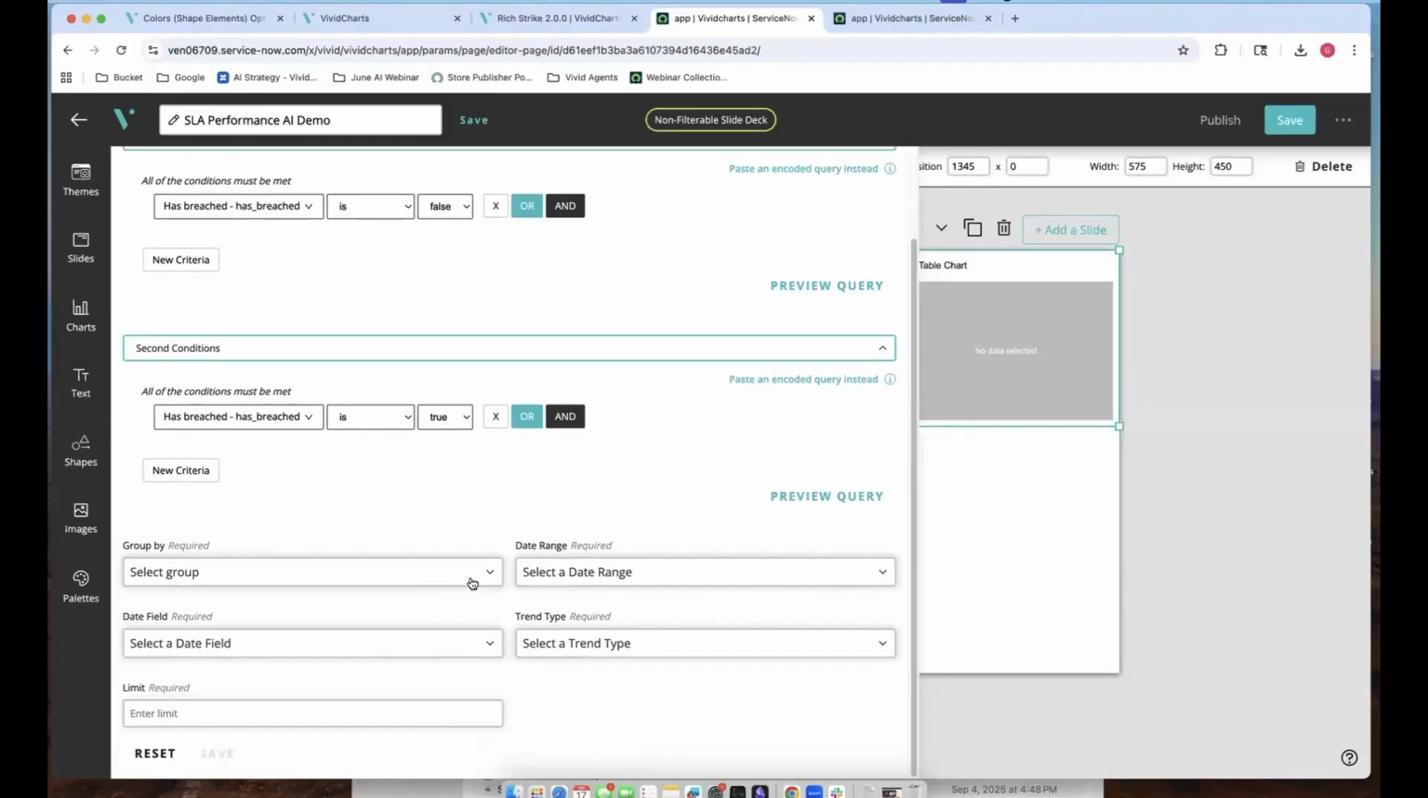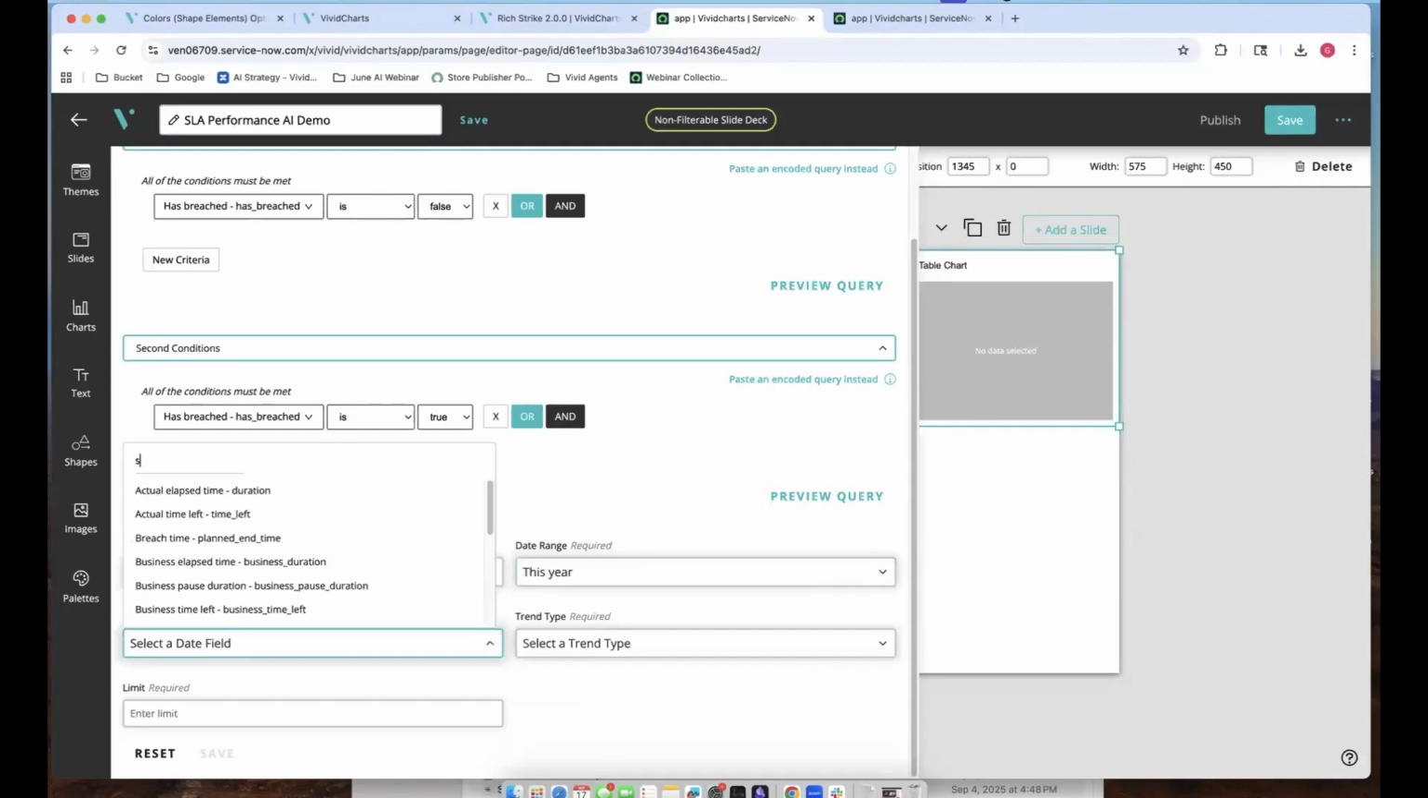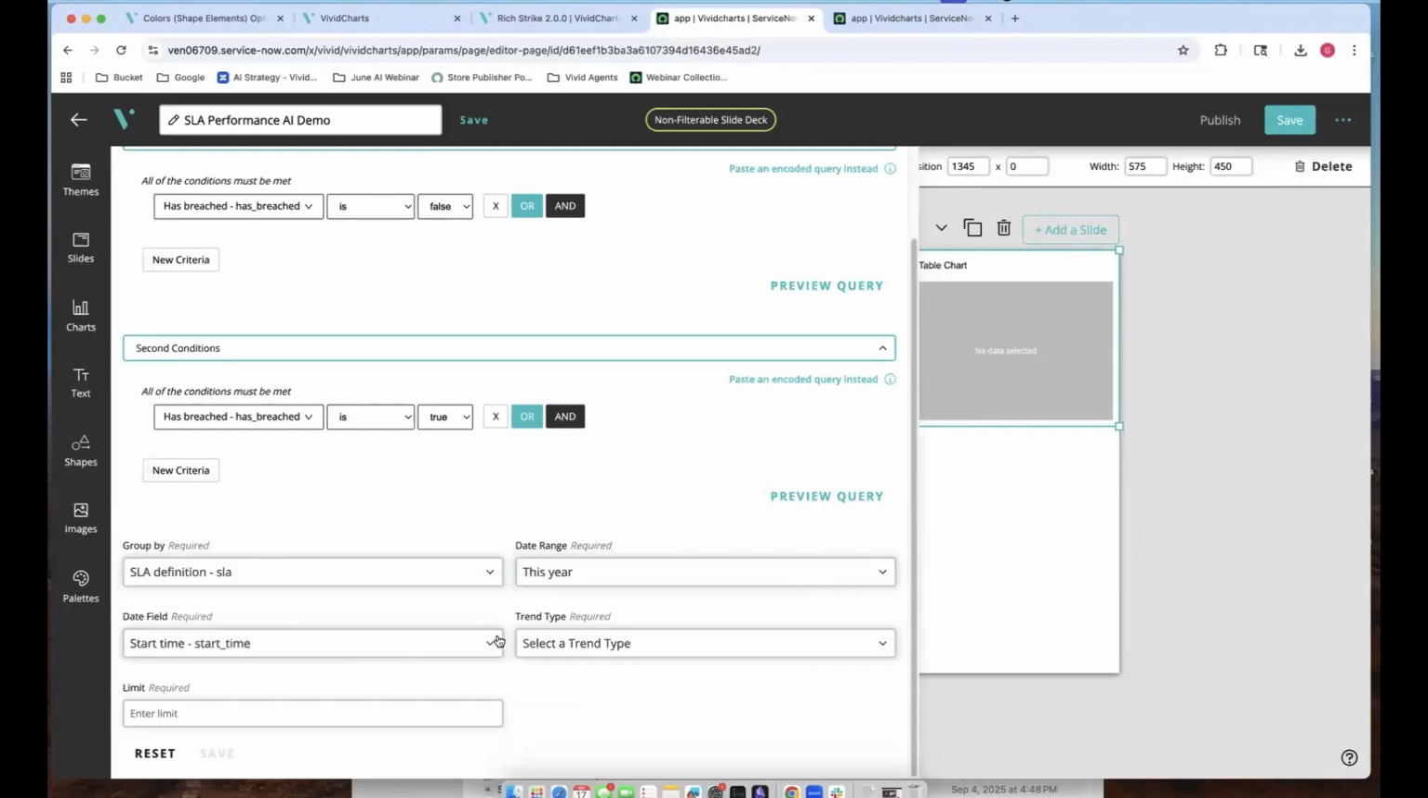I'm going to say group by, and I'm going to use SLA definition, so that each row is one of my SLA definitions. Date range, we'll say this year. Date field, we'll say start time, which is a field on that task SLA table. Trend, I'm going to say month. Limit, I'm going to say 100, even though I'm not exactly sure how many we got.